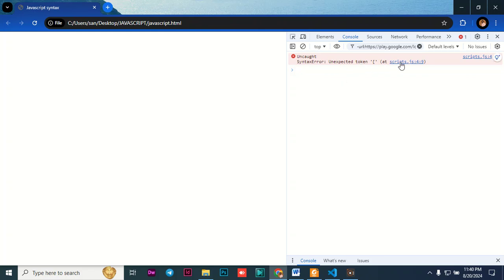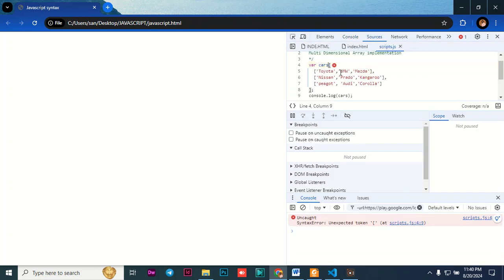So they say that we have got an error here. So they are saying var cars, uncaught unexpected token. So we have got an unexpected token here after the name cars. Yeah, so I think we can have that. Let me try to solve that problem here.